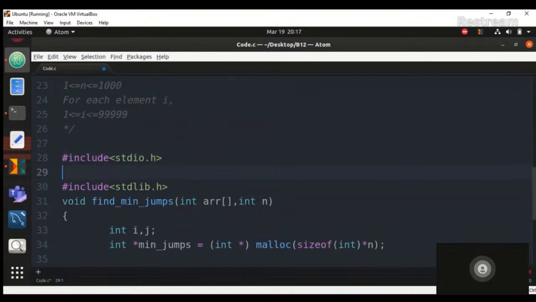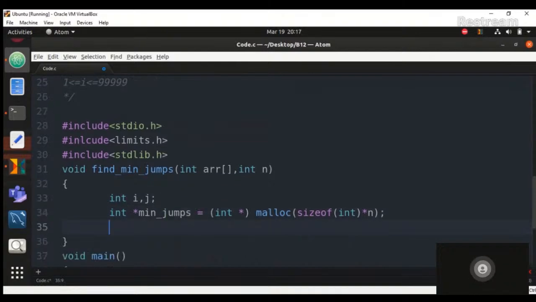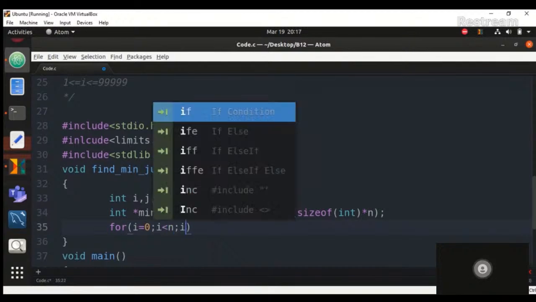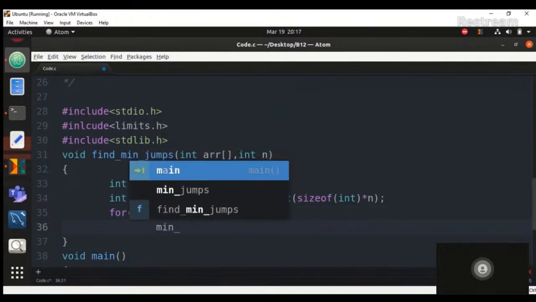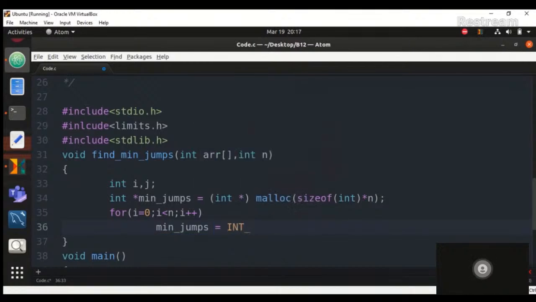If they don't give any condition, then use one more thing called hash include limits.h. Limits.h will store the maximum most value that can be stored. So what you can do here is for i equals 0, i less than n, i plus plus, each minimum jumps value will be stored with integer maximum. This integer maximum limit is stored in the limits.h header file. Its value comes up to something like 21 lakhs. But for now, just remember, it will store the maximum most value possible.